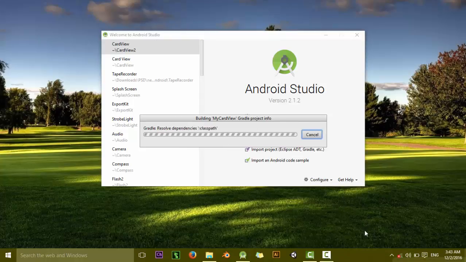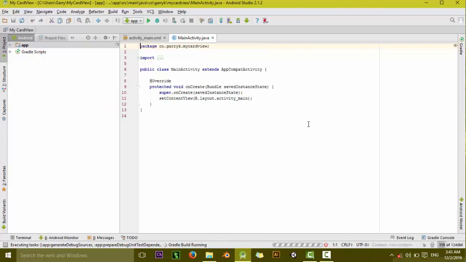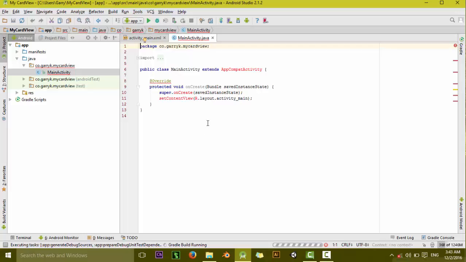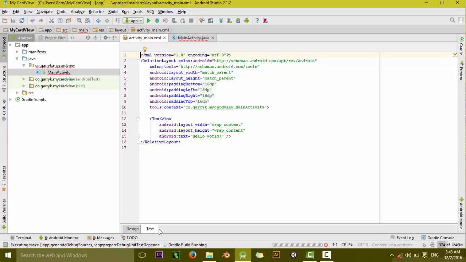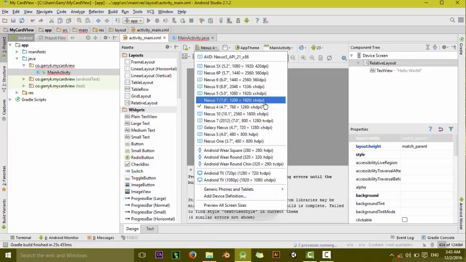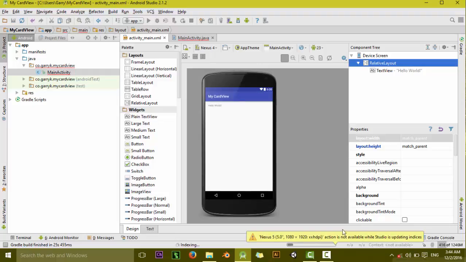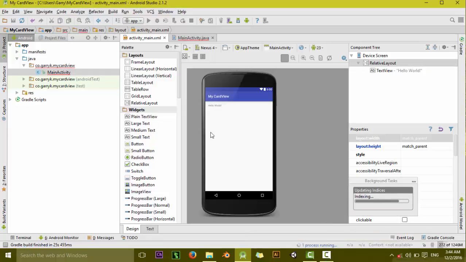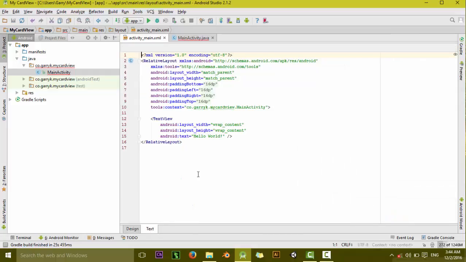It will take a little time to gather all the classes and put everything together. Simply change Nexus 4 to Nexus 5.